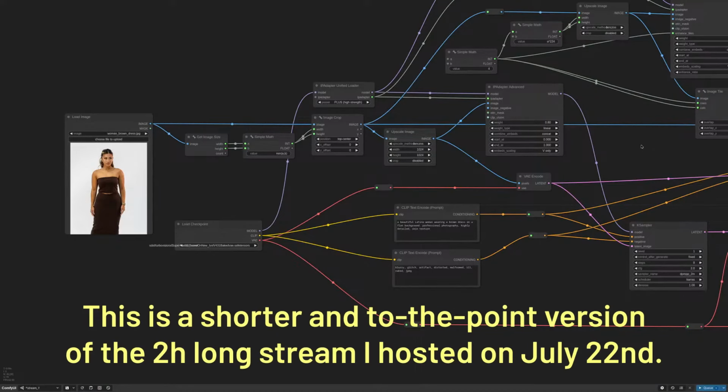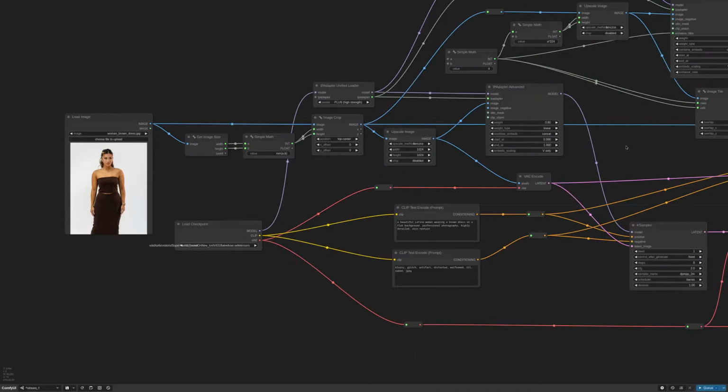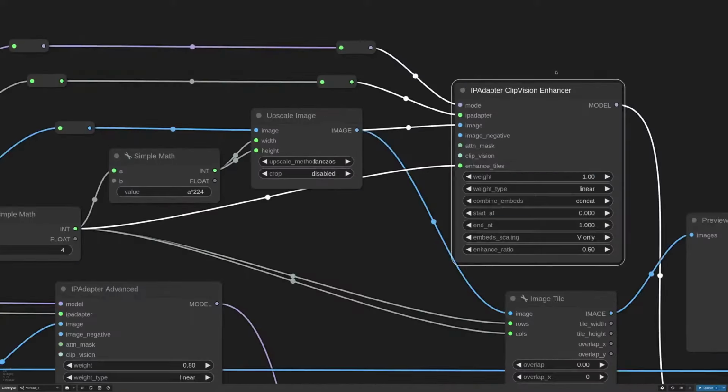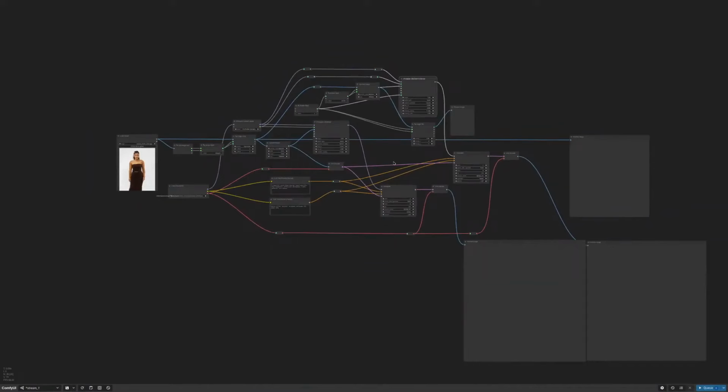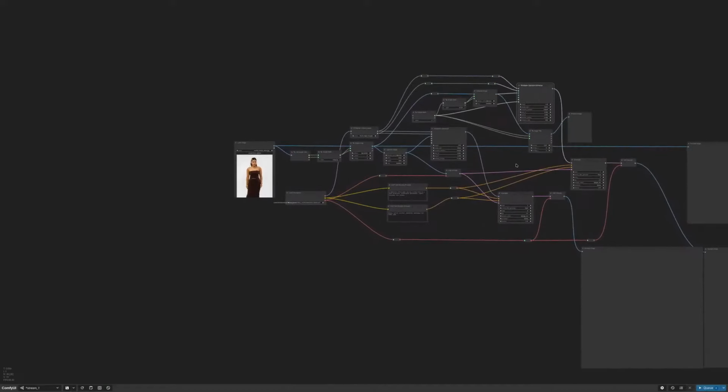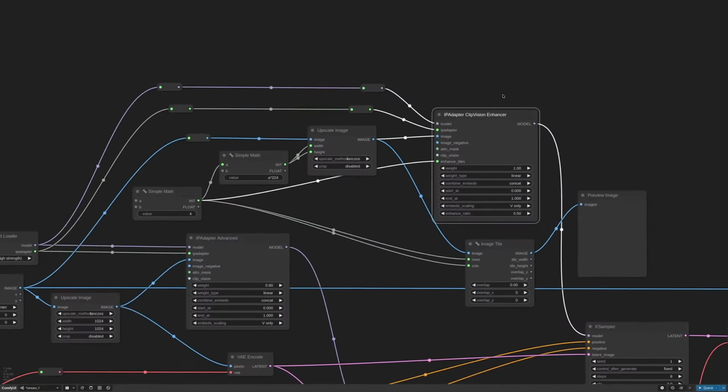So in the last couple of weeks, I've worked on a lot of new nodes and also implementation of old technologies. So instead of doing a 1 hour long video that would take me like 2 or 3 days to do, I thought that maybe it's better to do a live stream. So the first thing that I wanted to talk about is the ClipVision Enhancer.